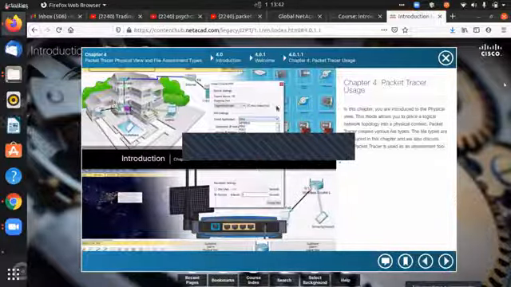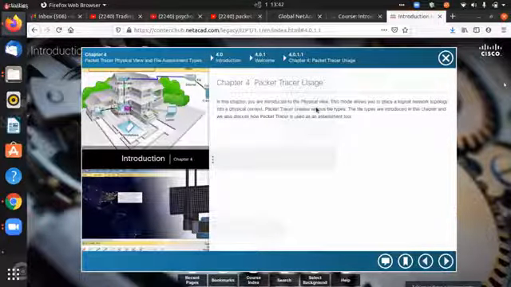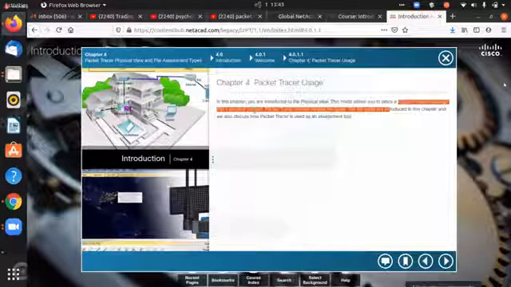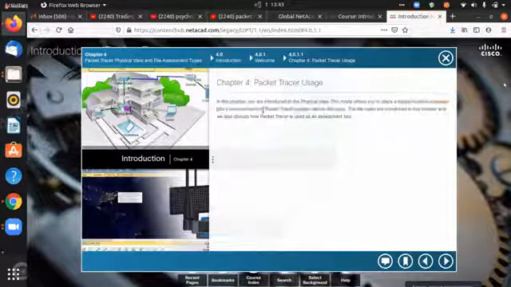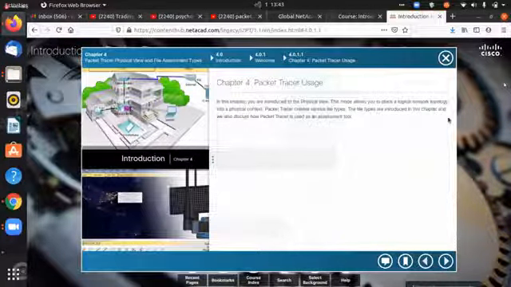In this chapter you are introduced to the PC. We are going to introduce the physical view. This mode allows us to place the logical network topology into the physical context. We can use the physical devices or physical contents and create a logical network topology using Packet Tracer.